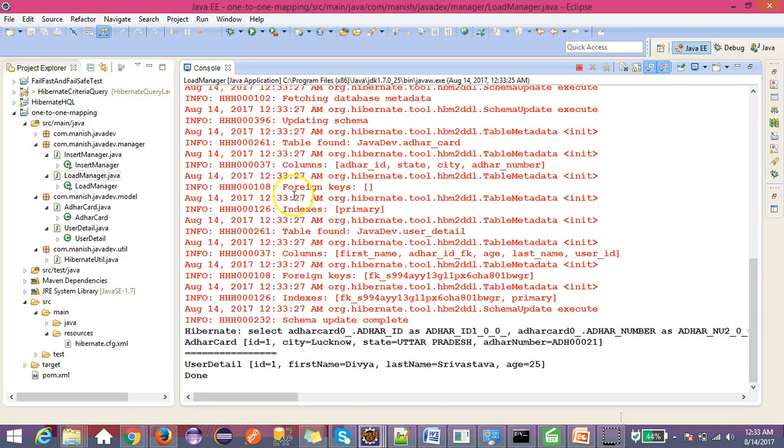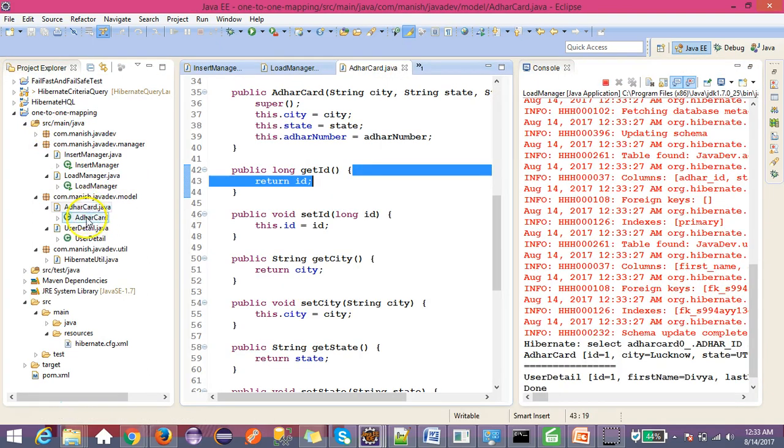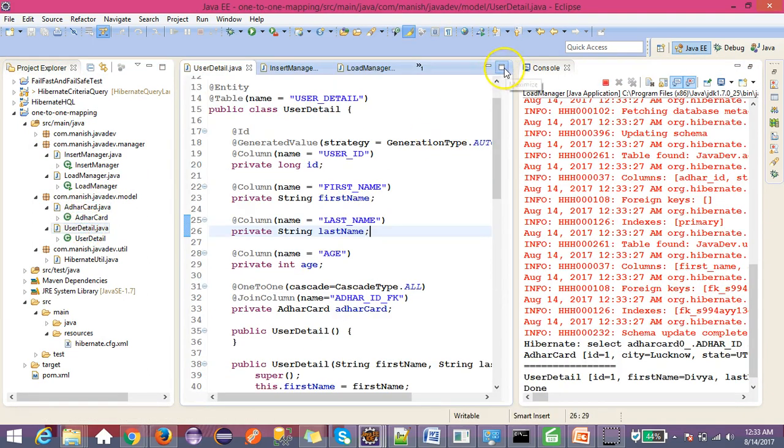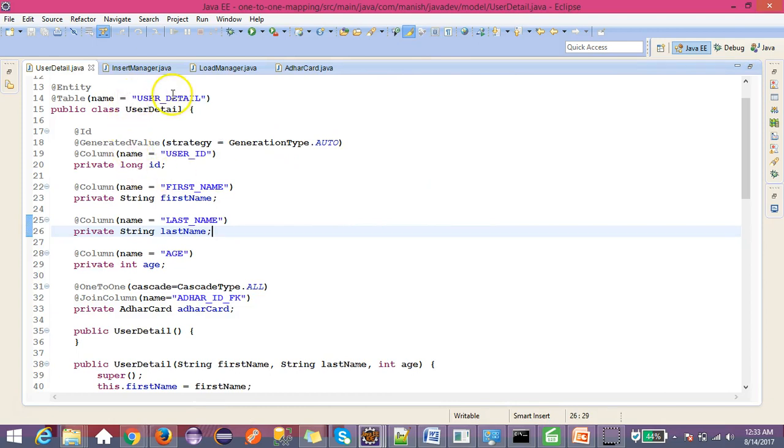So how are we going to do this? Because these two entities, Aadhaar card and user detail, have a relationship with each other. So this one is known as bidirectional mapping. Bidirectional mapping means once you have one entity object you can fetch the other entity objects. So this is the explanation about one-to-one mapping using annotation.